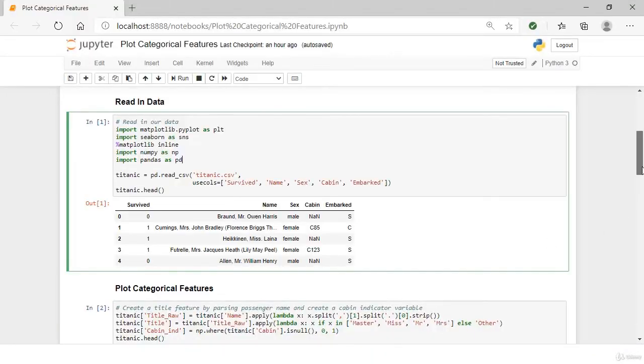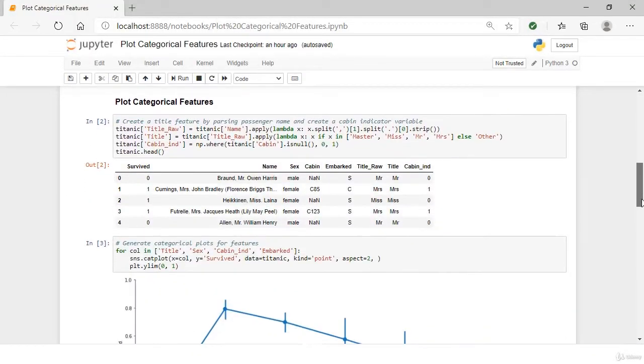Next, let's go ahead and plot some categorical features to learn a little bit more about the relationship to the target variable. We just did this with our continuous features. Instead of reading in all the data, let's tell pandas to just read in the categorical features by passing in a list of those features.